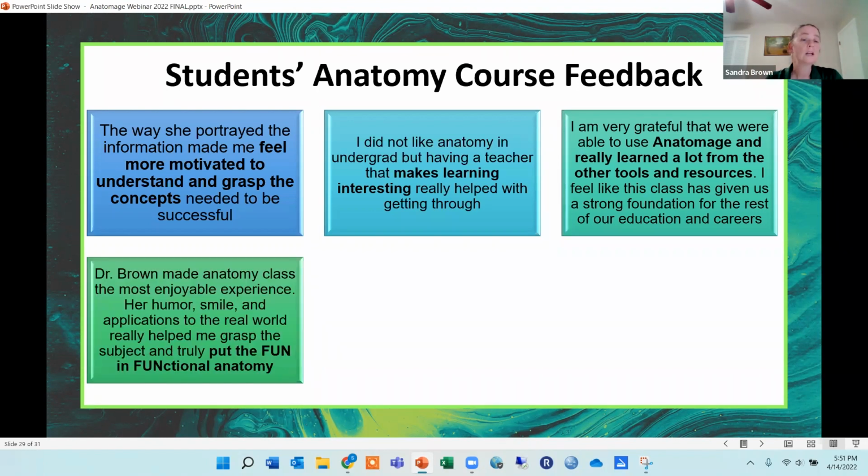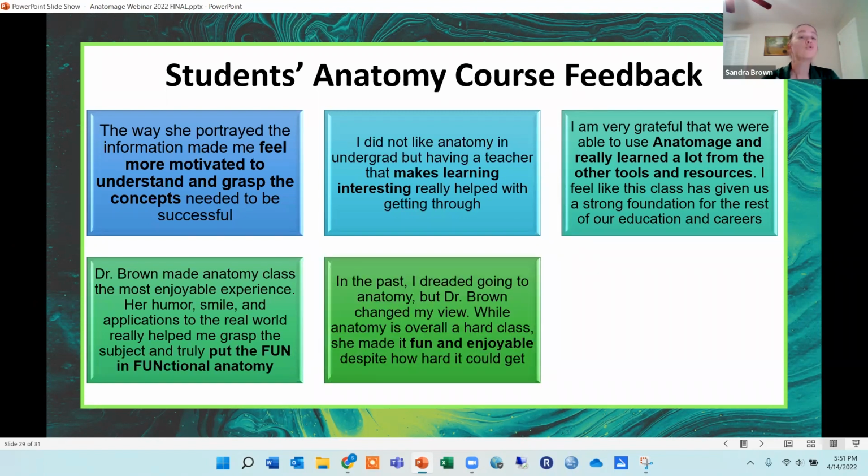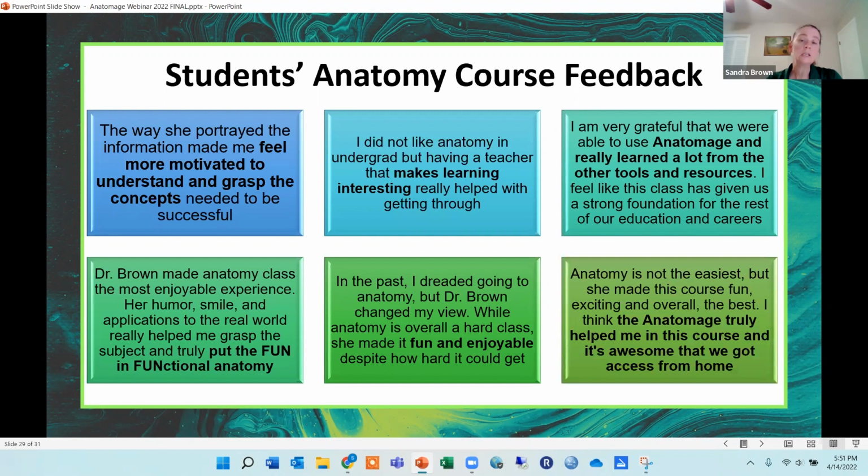Another one: Dr. Brown made class enjoyable, humor, smile, so I make it fun. Put the fun in functional anatomy. I think that's kind of cute that they put that there. Dreaded going to anatomy, but I changed their view. It's a hard class, but I made it fun and enjoyable despite how hard it could get. And then, it's not the easiest, but again, you can see the feedback. It's fun, exciting. People in my classes were excited about anatomy. They're talking about fun. They're talking about exciting.